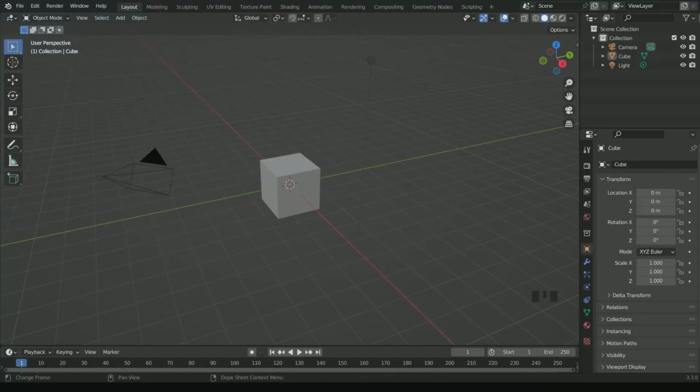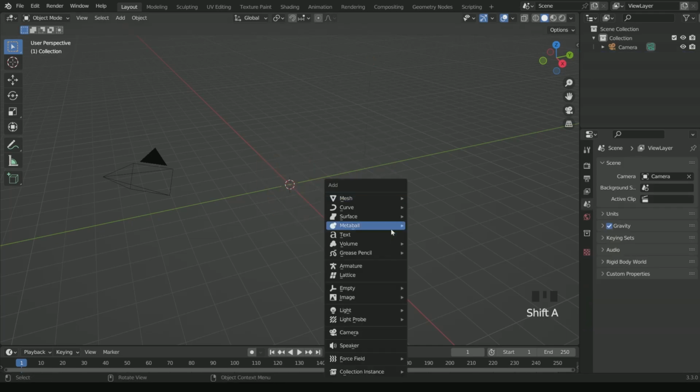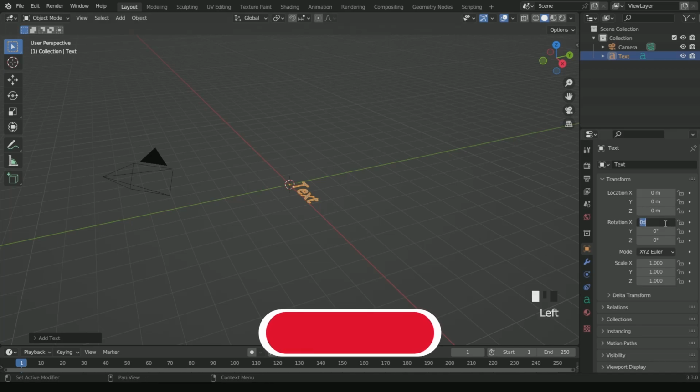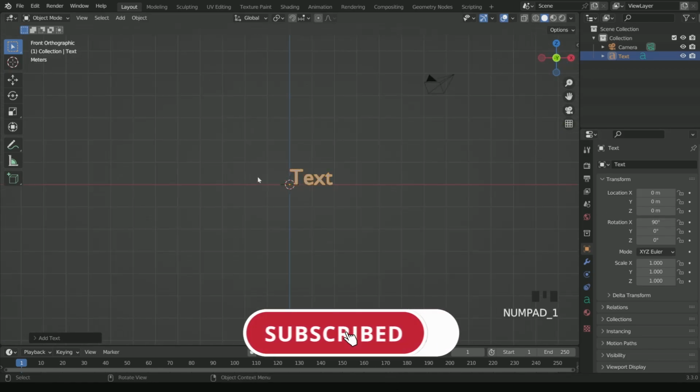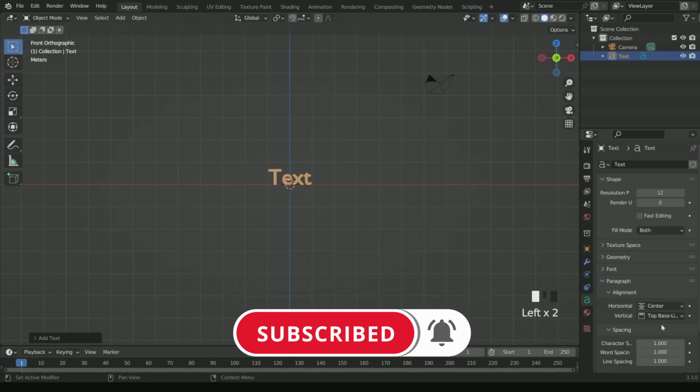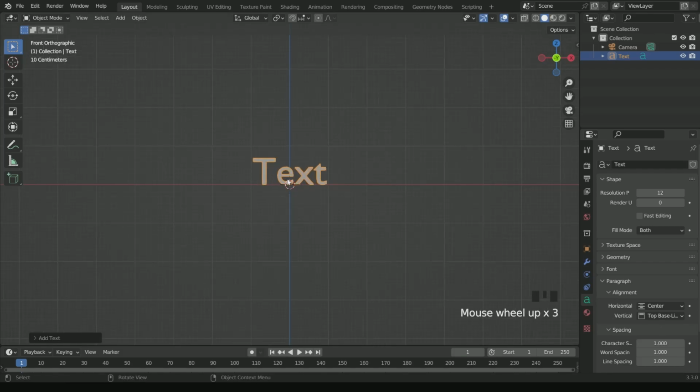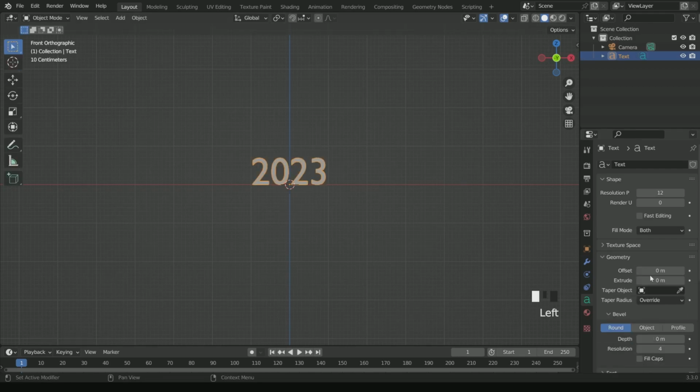First of all, add a text by pressing Shift A, then rotate it on the X-axis. Press number key 1 for front view, then go to text setting and select center in horizontal. Then go to edit mode by pressing Tab and type whatever you want. After that, come back to object mode by pressing Tab.